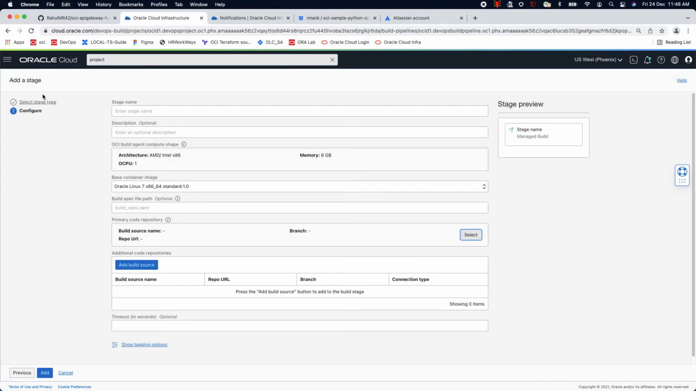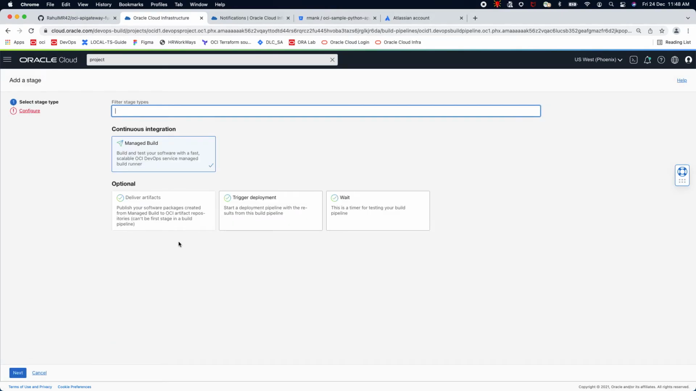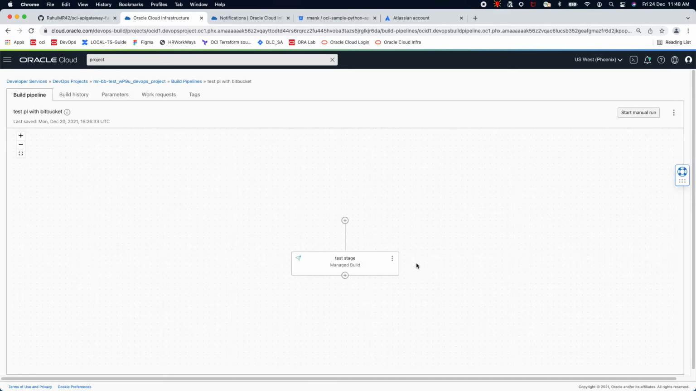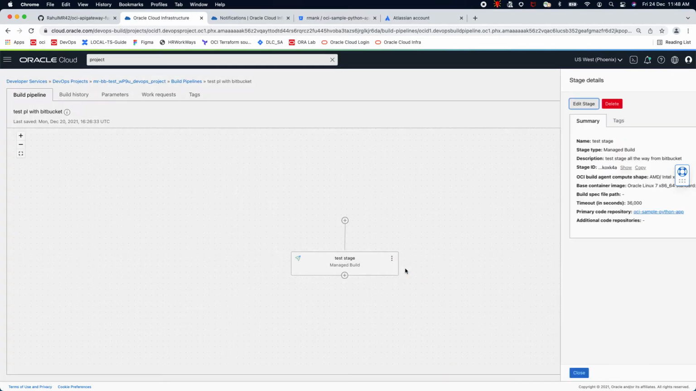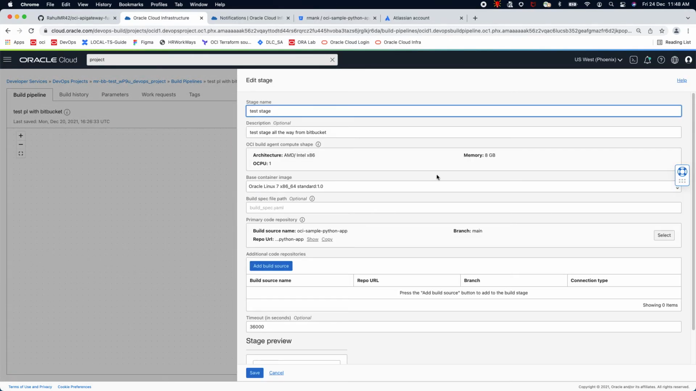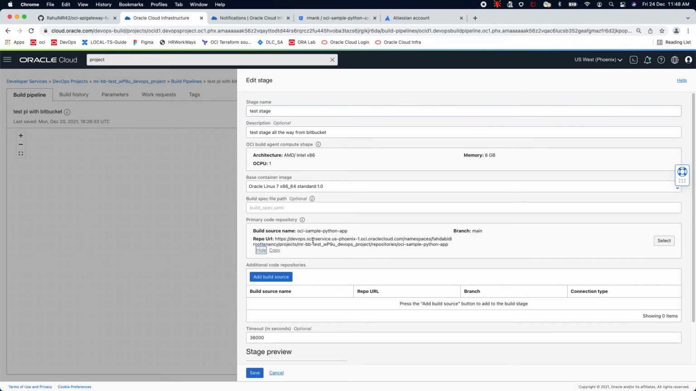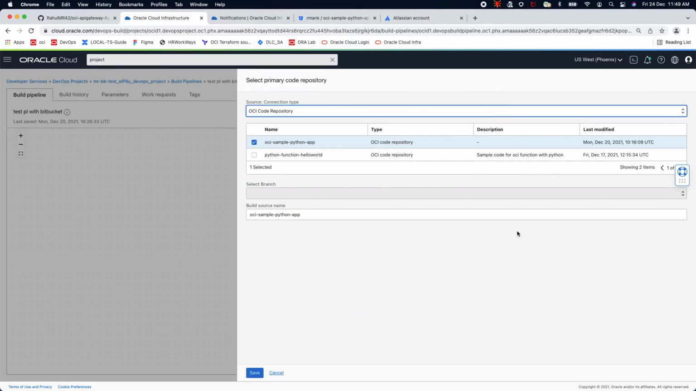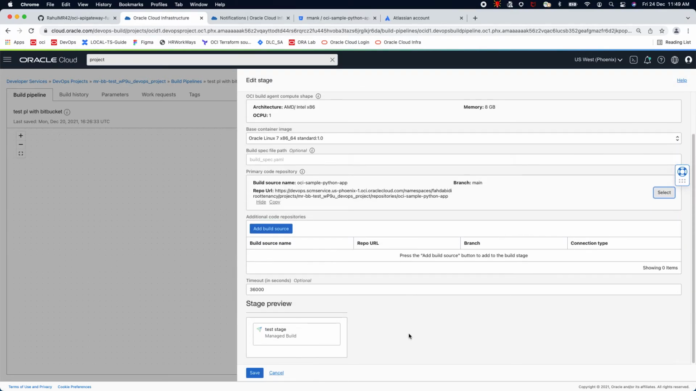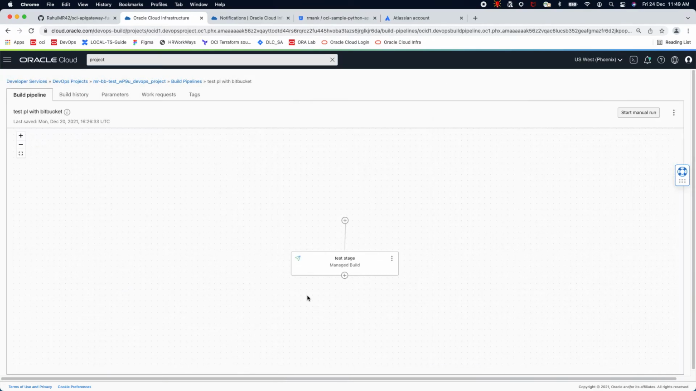So I'm going to show you the one that I created already. So let me cancel this. So this is my setup. I have the test stage and I've used the sample repo and the repo URL, and here I use the same name as my build source name just for simplicity. And that's all. You can leave all these things optional and then just save it.